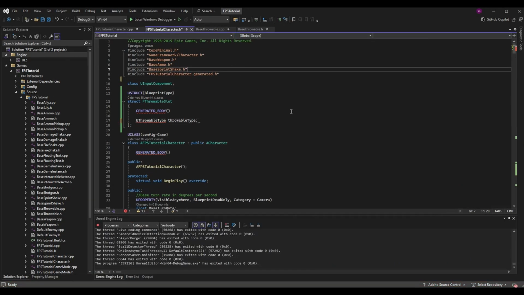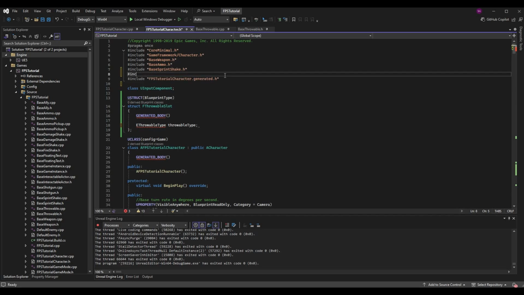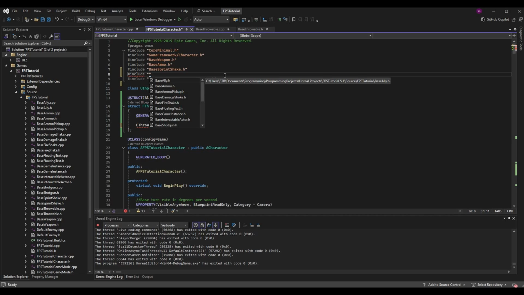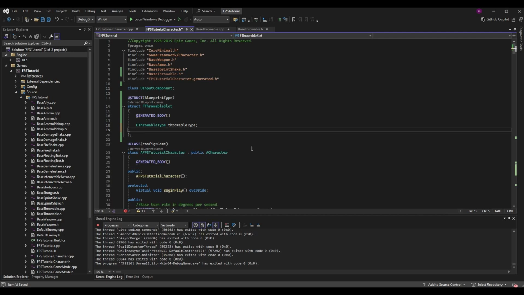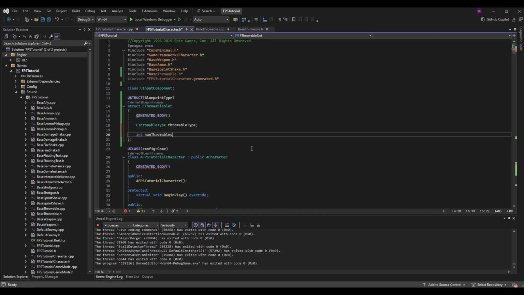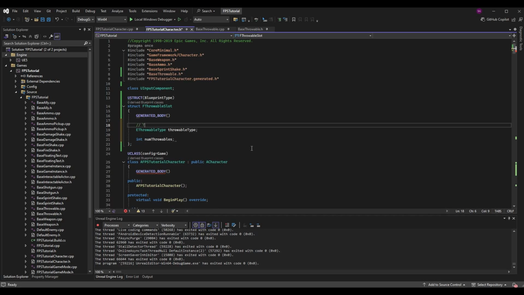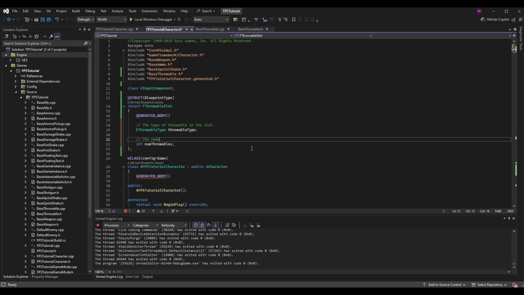And to do this, we can simply include the class, but we want to make sure that we put it above our generated.h include, because that should always be the bottom include in your header files. So I can come down here, type #include, and then search for our BaseThrowable.h. Doing that will give us access to this type, and then the other thing that we need in here is our counter. So int NumThrowables. The type of throwable in the slot, the number of throwables in the slot.